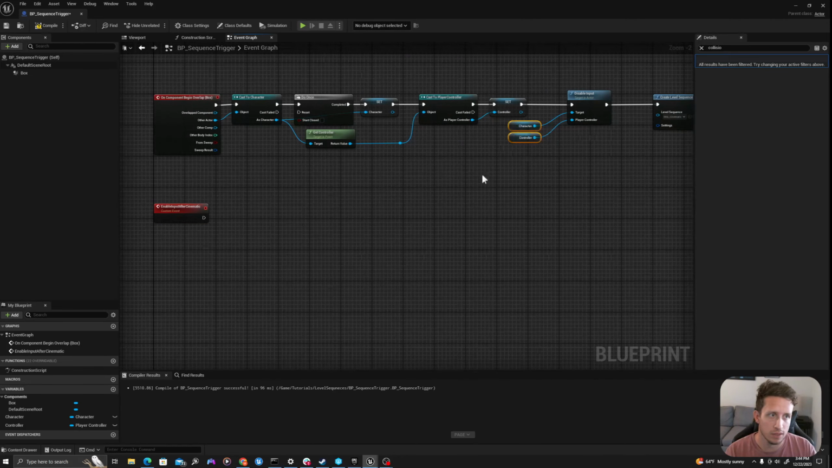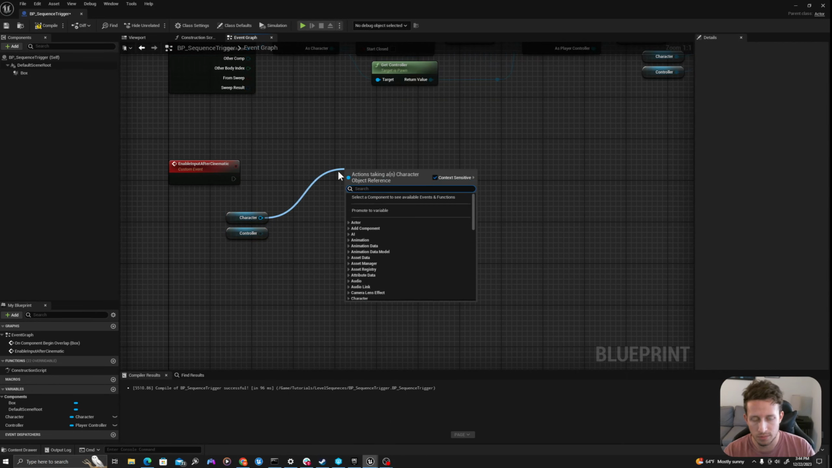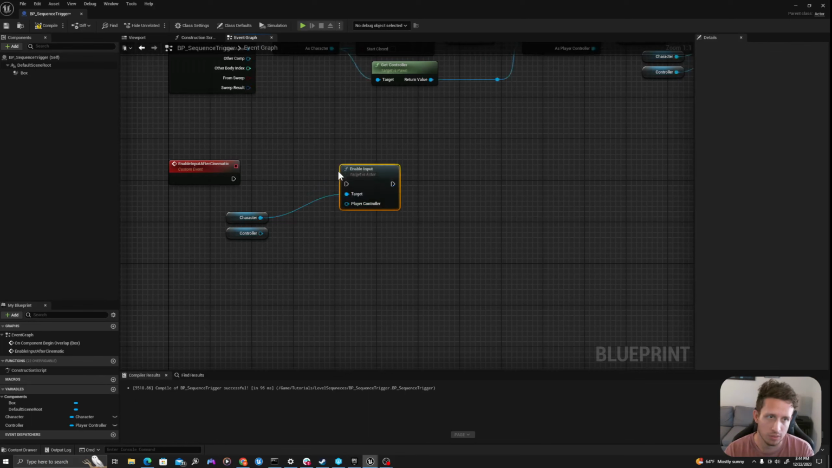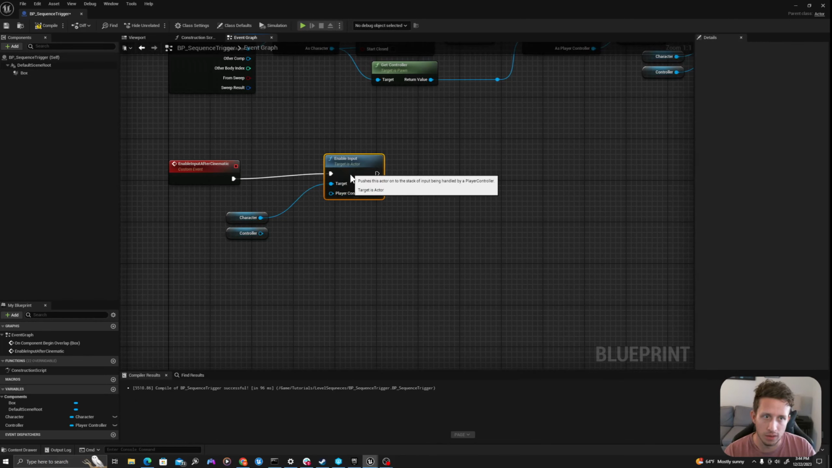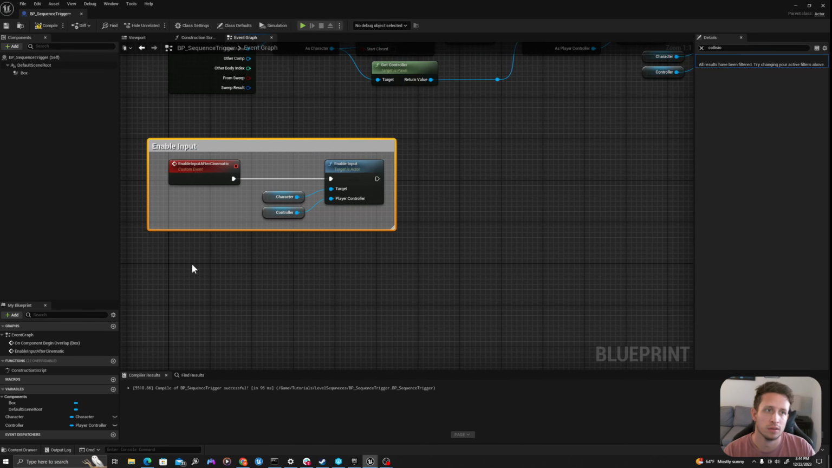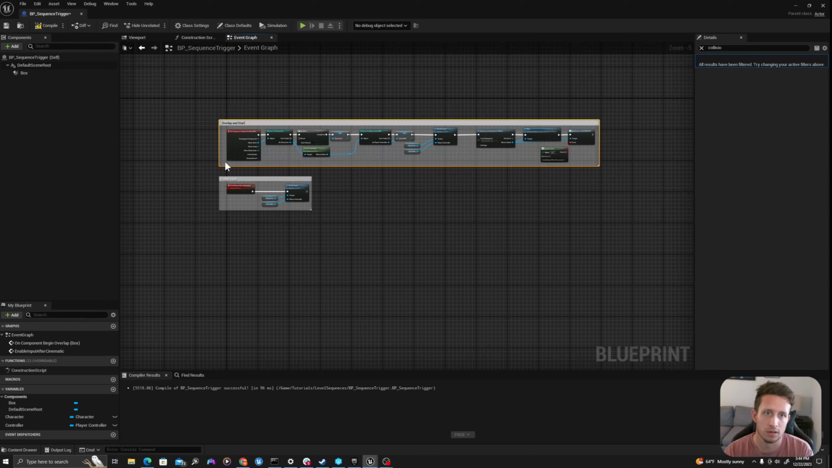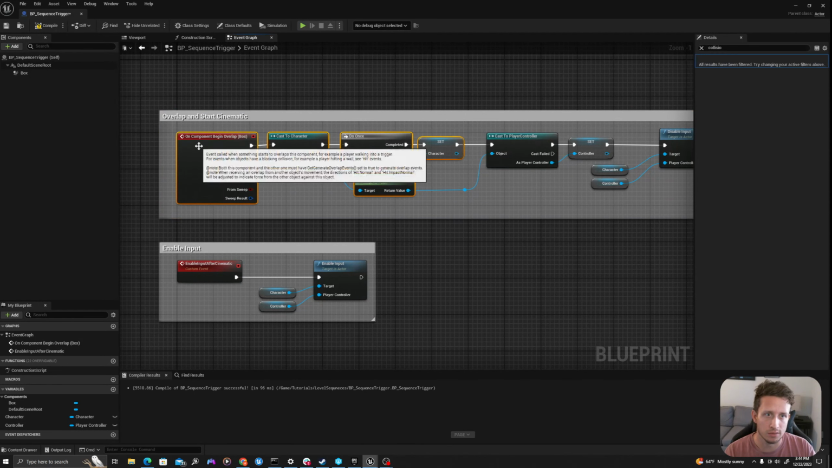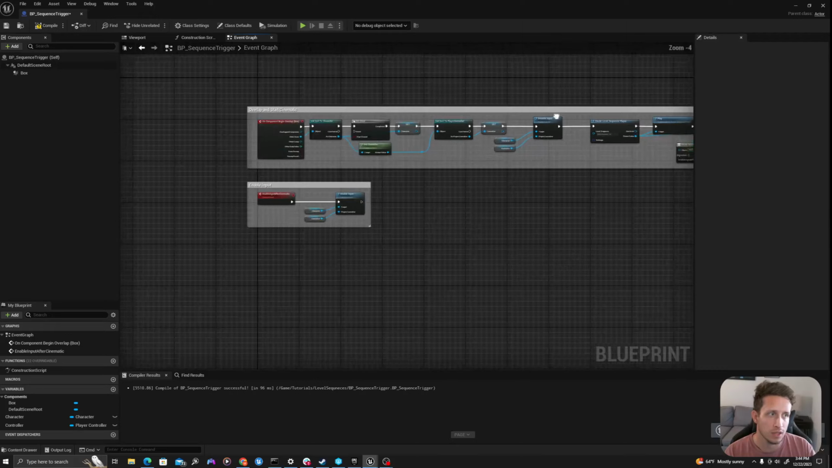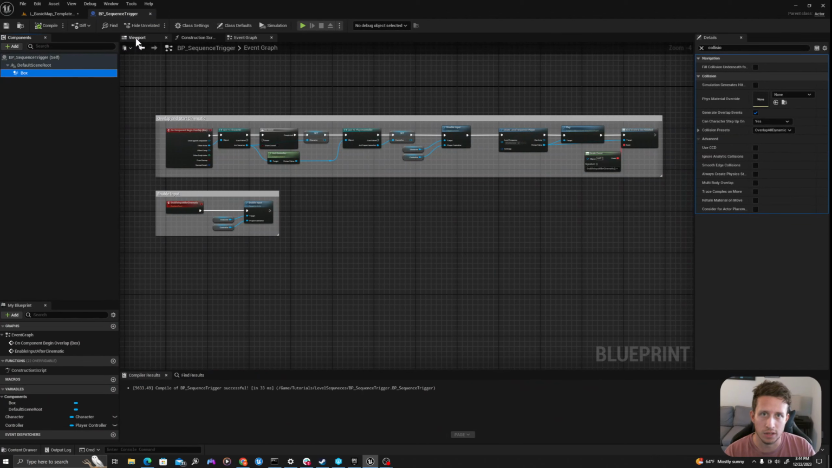And then I will get these two variables, so my character and my controller. I'll copy and paste them and drag them down here. I'm going to drag my character and I will say enable input. Drag this in here. Drag this in here. Put a comment around this, enable input, and I'll just say overlap and start cinematic. I'm just selecting and pressing C to add a comment, just to keep things tidy.